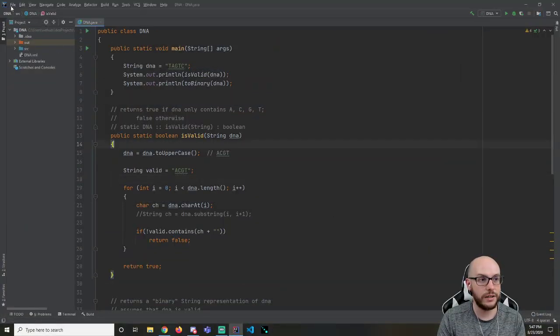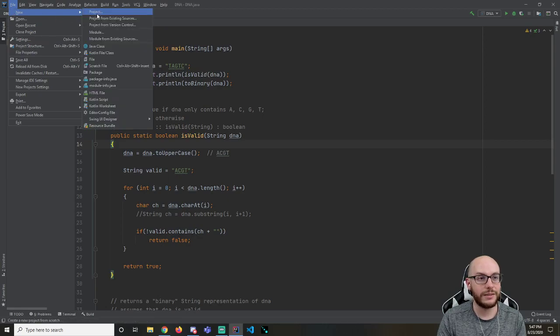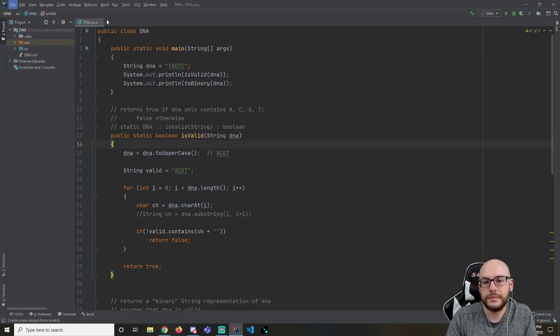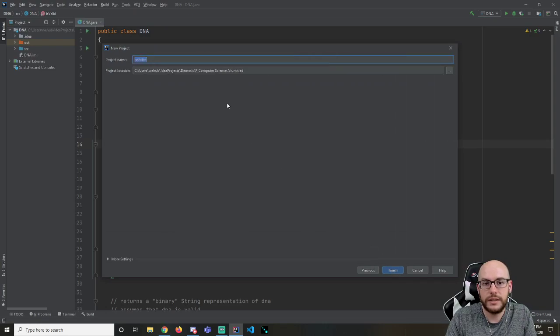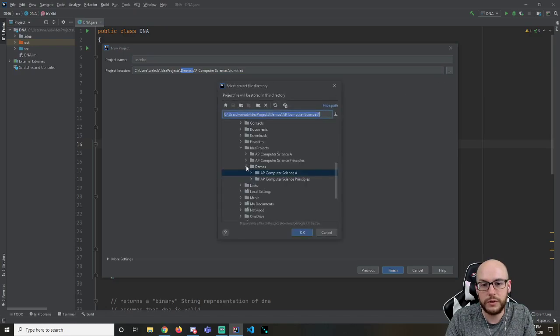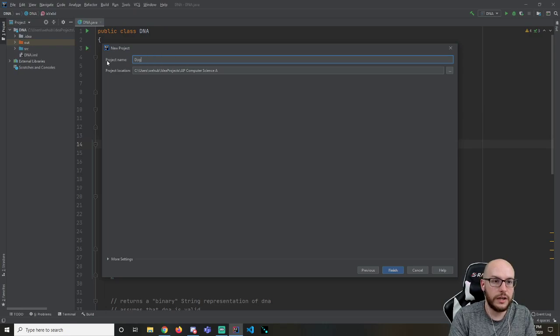I'm in IntelliJ. I'm going to make a new project by going to File, New Project. Our JDK is already selected, so we're going to go Next, Next. And I'm not quite in the right folder, so I'm going to switch folders. You may already be where you want to be. I'm going to switch to my AP Computer Science A folder. In this project, we're calling Dog, D-O-G.